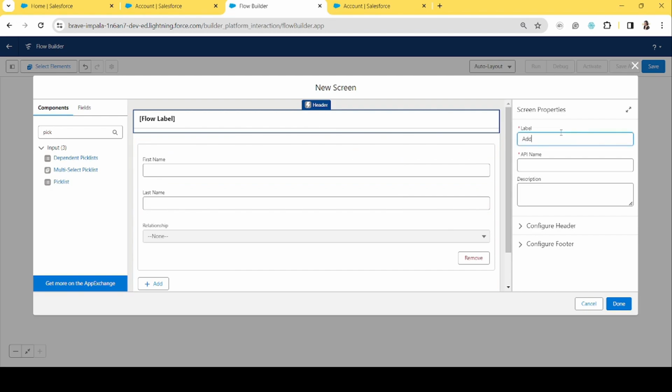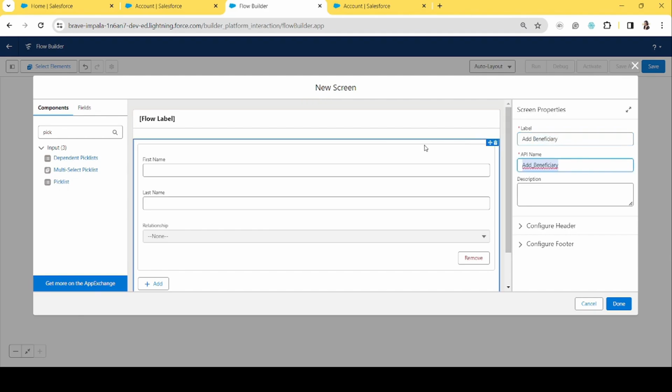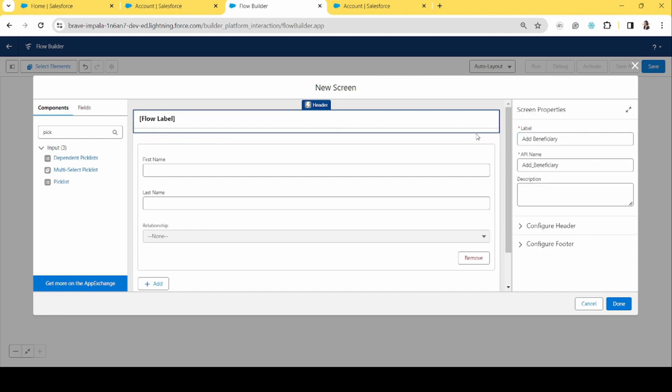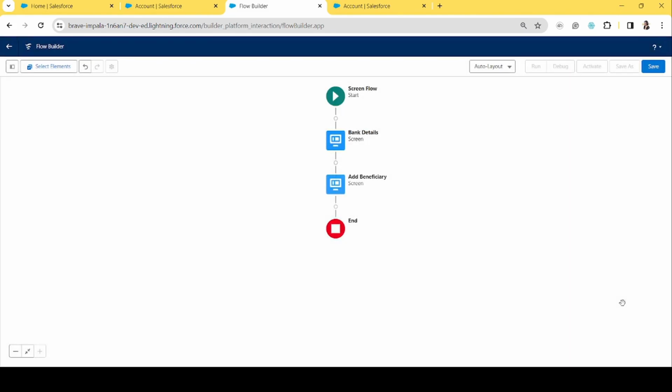Let's name it add beneficiary. Okay, API name, and let's name the repeater component and save it. So now we have two screen components here. One will be used for adding basic information from the user, and the second will be used by the user to add their beneficiaries. Okay. Now what will be the next step?